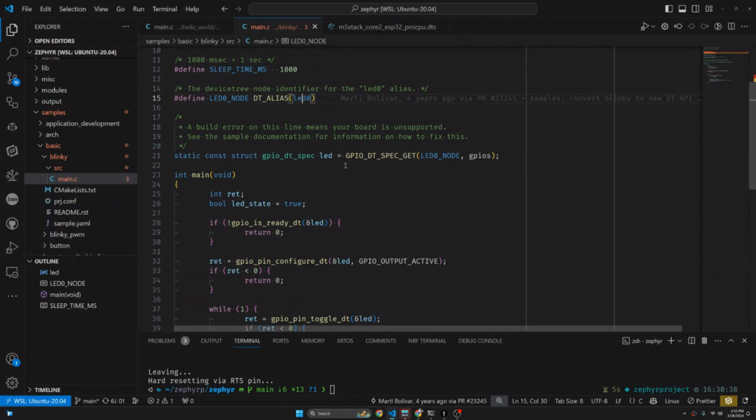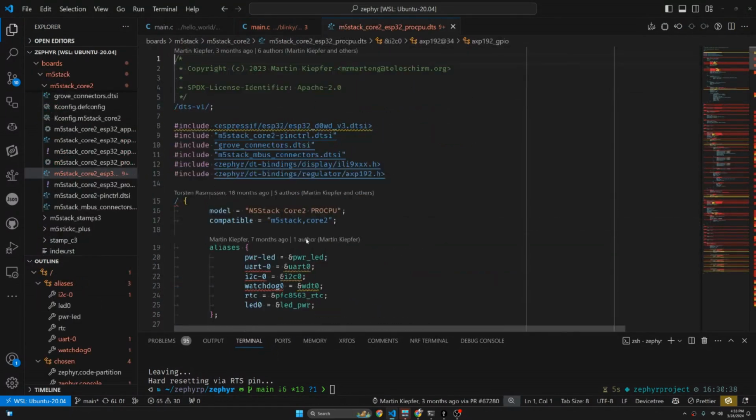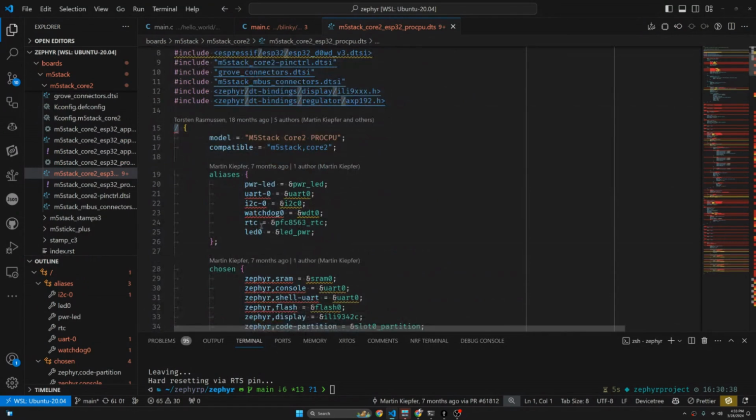Now, if I were to create my own PCB, and I would want LED 0 to be something other than the one that's used by default in the M5 Stack Core 2, then I would be tweaking the device tree, right? Maybe this is an LED that I want to manually connect to one of the GPIO ports of the device, then I would be changing this. But that's kind of the idea.